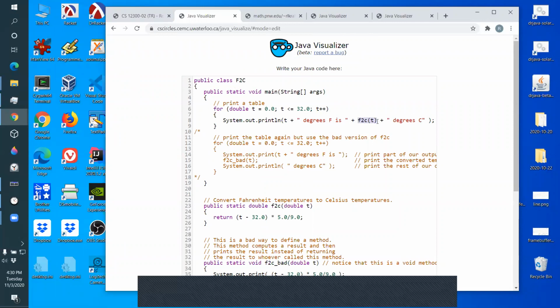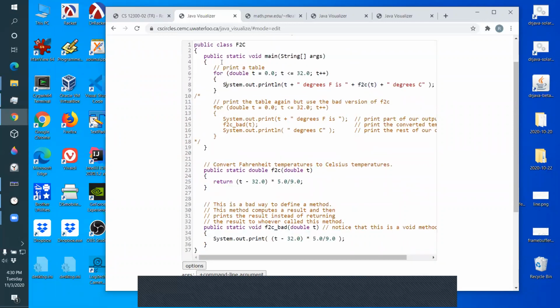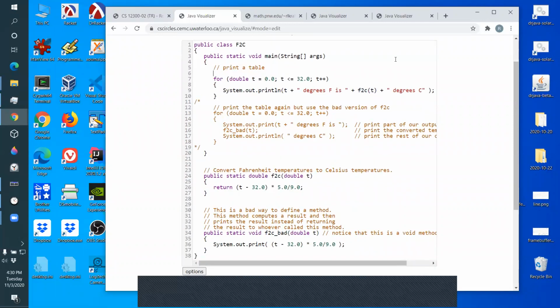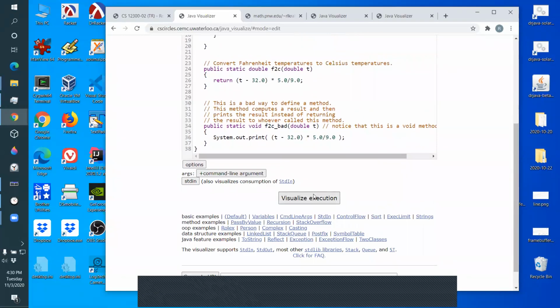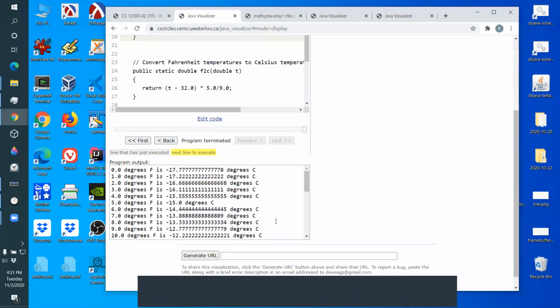Okay, now let me build the table the other way. Let me build the table the wrong way. Besides building a table, I'll show you another way that this would be wrong. Now if I run this, I'll get the exact same table out, but I'll show you why it's not a good way to do it. It looks like the exact same table.